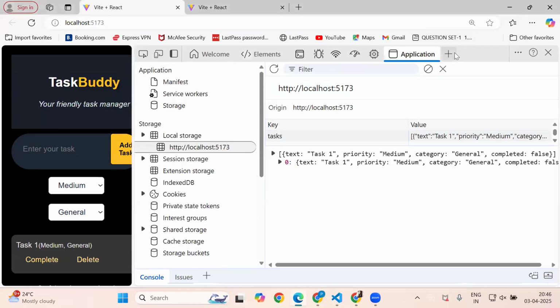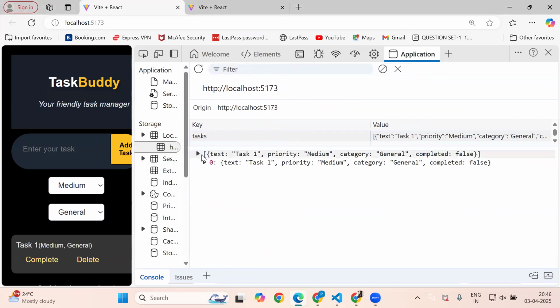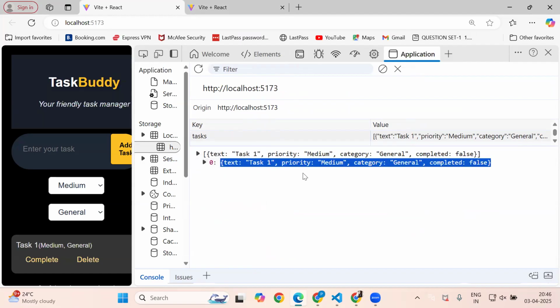Okay, so I'll go to the application. Can you see? I got the task. But how have they stored the task? In one array and in key value pair. So this form I am going to target.